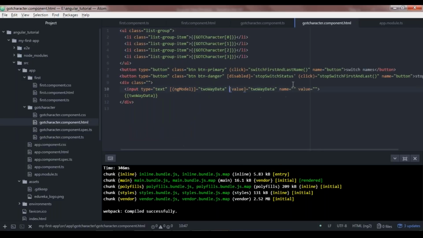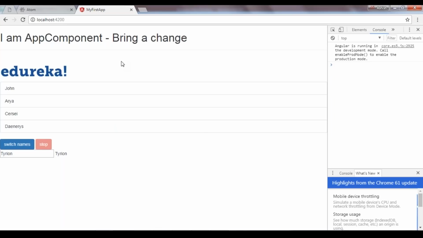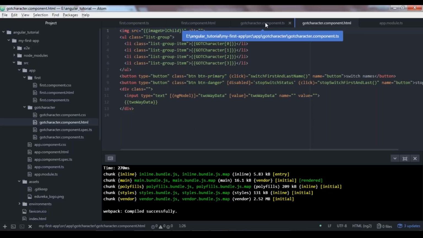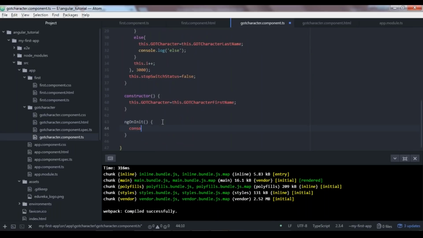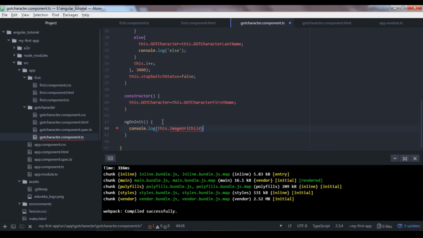Now let's go inside our template, and here I'm going to use that data that has been passed from my parent component in order to display the image. So I'll go ahead with image, and here I'm going to go ahead with imageURLChild. Now as you can see, the image is being displayed over here, and in fact let's go ahead and do something else. I'm going to console it out, console.log, and I want to console this.imageURLChild.